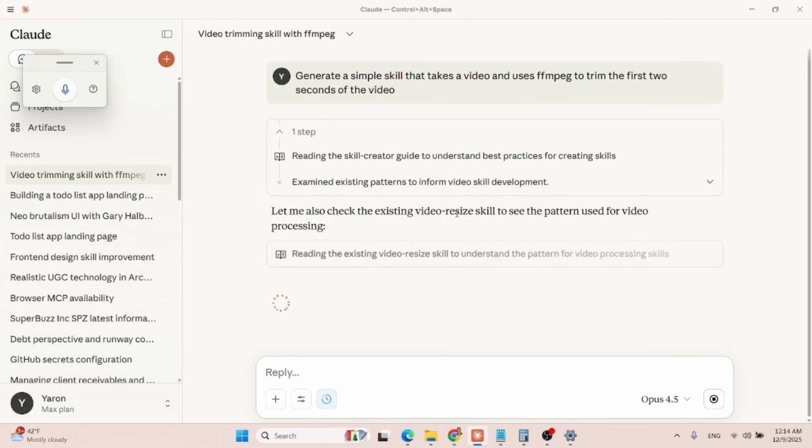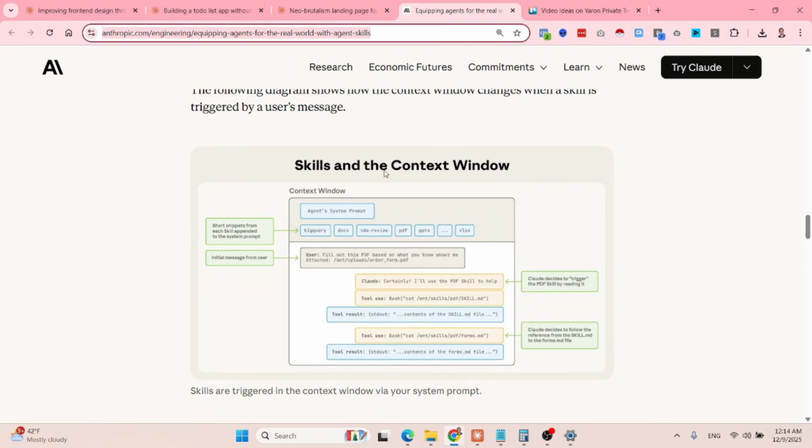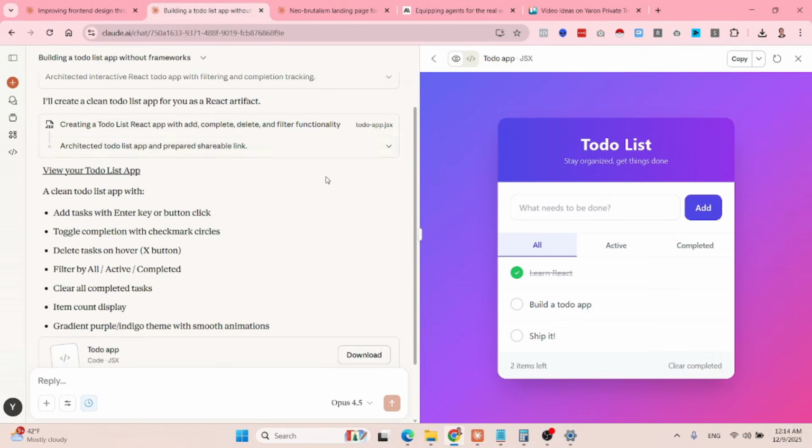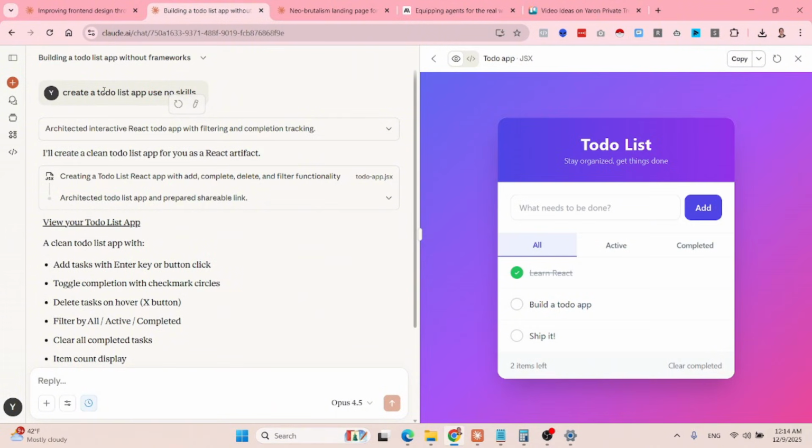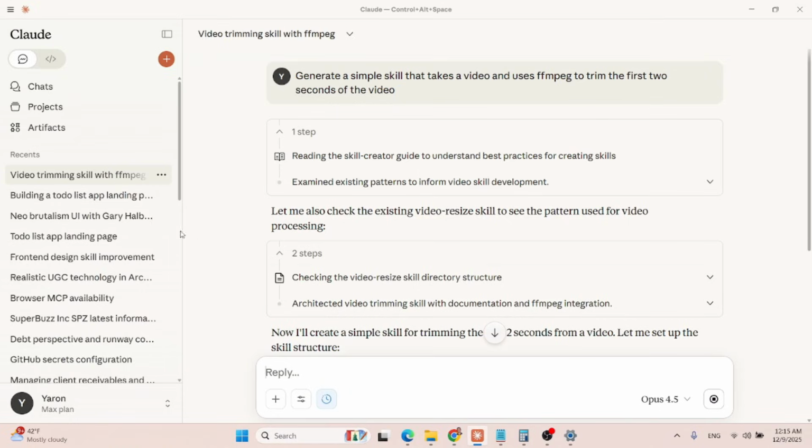Now, what I wanted to show you is the cool thing about using a skill. So let me show you here. I generated a first game here, and I asked it the most generic thing that any YouTuber does. So create a to-do list app with no skills. And this was the example of how it would look. After that, I came here and I created a skill that is called Neo-Brutalism Gary Halbert, which is over here.